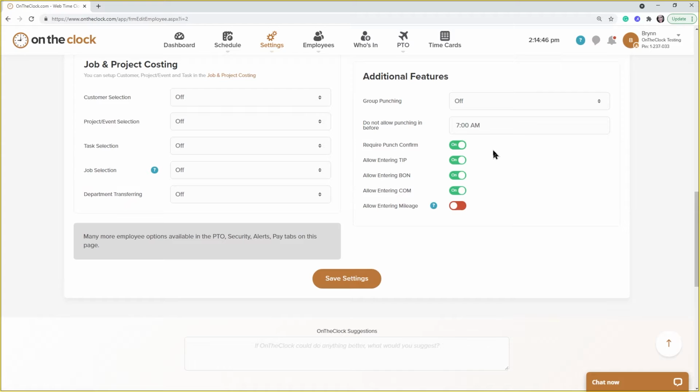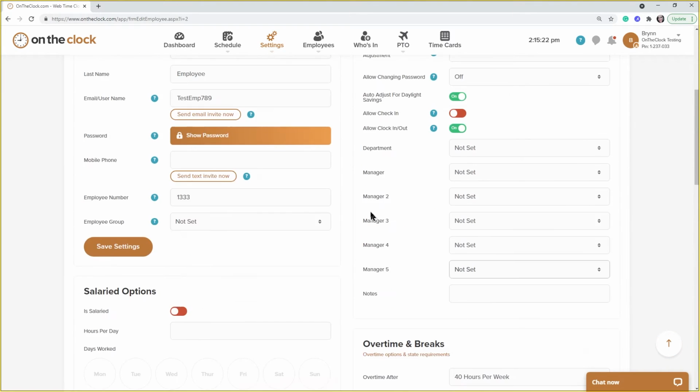Something else I want to call out with our additional features here is do not allow punching in before. You might notice this box in your account is blank if you haven't already filled it out. This was that example I used earlier. Maybe you have employees who are punching in at 9 a.m., but they get to work early and try to punch in a couple minutes early. You could put in a specified time that you don't want them punching in before, stopping them from getting too many extra hours each week, and maybe stopping them from going into overtime too much each week as well. So that's just a brief overview of the employee profile on this general page.